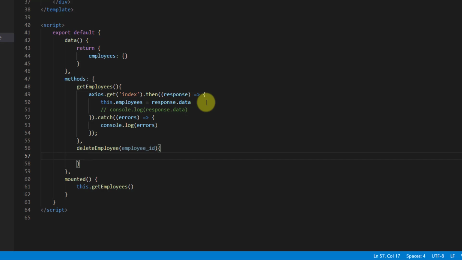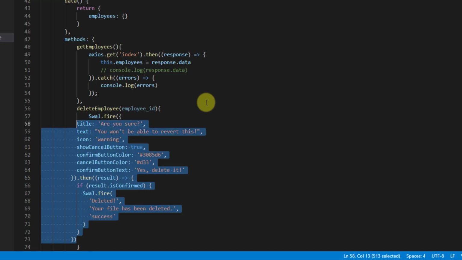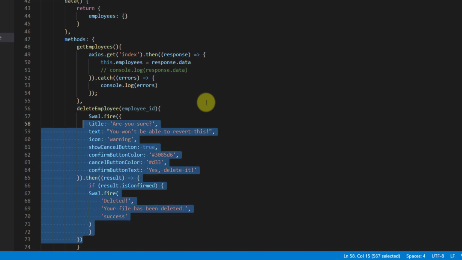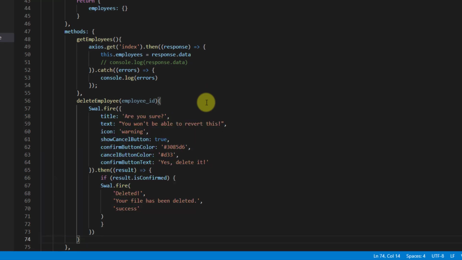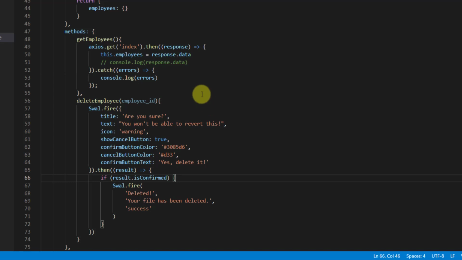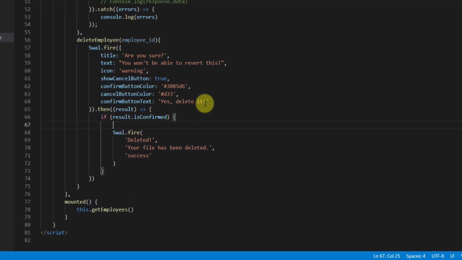And inside here let's paste our sweetalert2 dialog box. So let's indent it also a little bit. Yeah, it looks better now. Let's indent this one also. Well, in here where we want to work is this if statement, because it says if result is confirmed. So we want to delete the record.